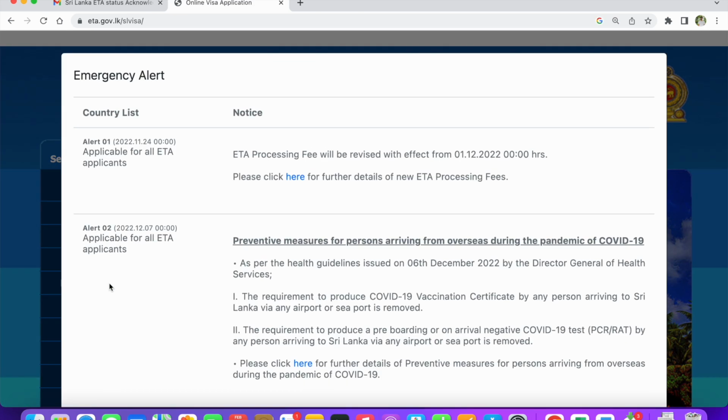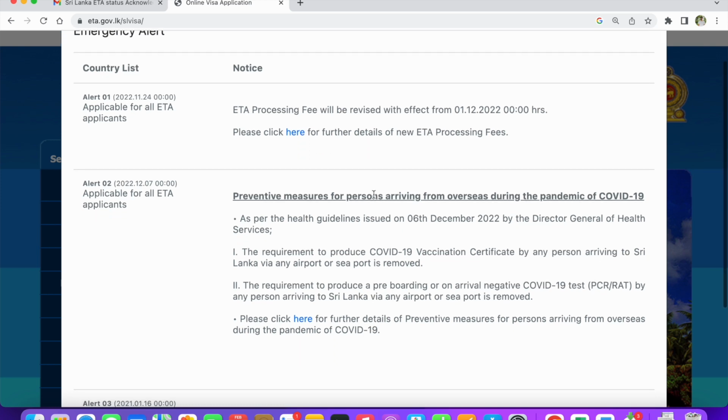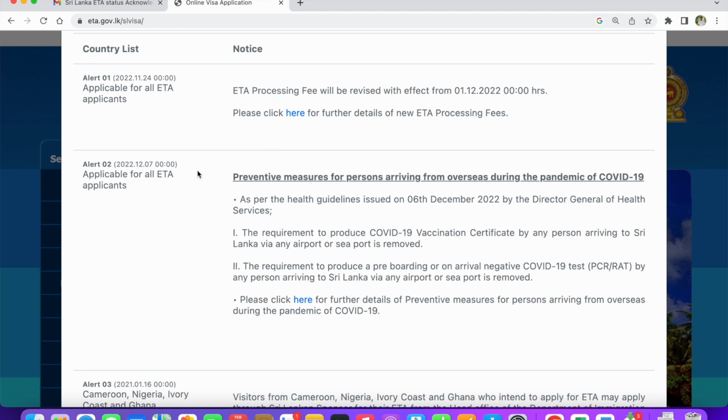So when I click on this, it takes me firstly to an alert on the website. So this is applicable for all ETA applicants. ETA processing fees will be revised from 1st December 2022, and these are the details for new ETA fees. That's fine.